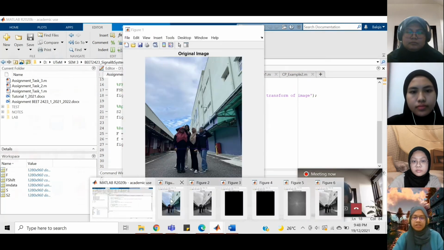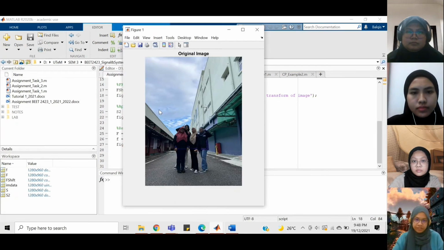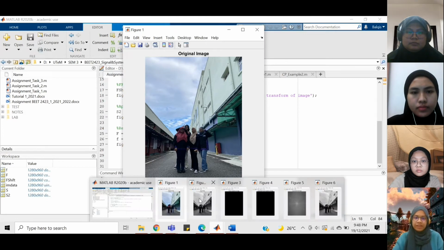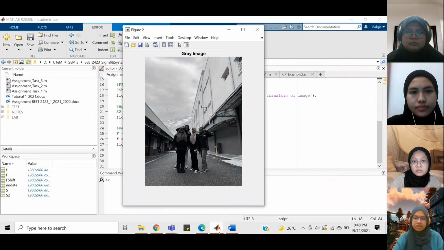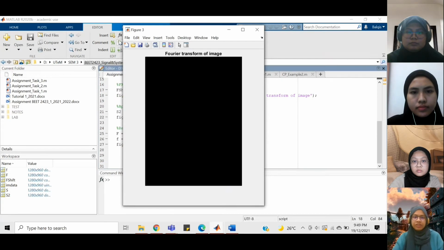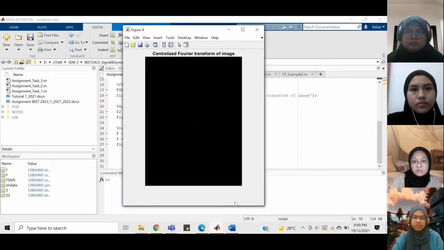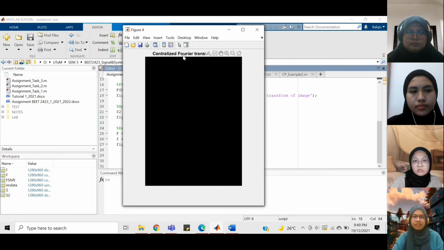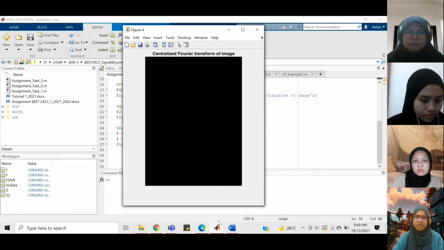So this is the output for figure 1. This is our original image. Next, this is our gray image. For figure 3, this is the Fourier transform of the image. And for figure 4, we only got a dot at the center, which is the centralized Fourier transform of the image.